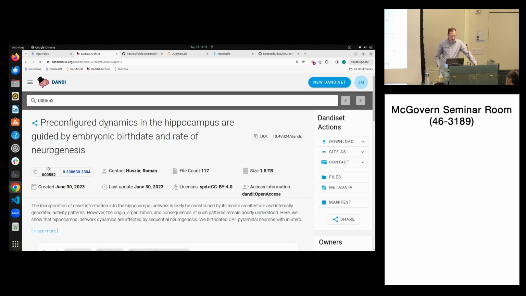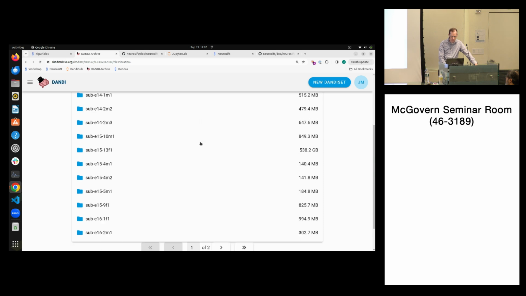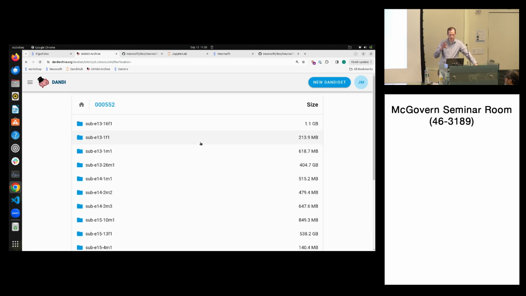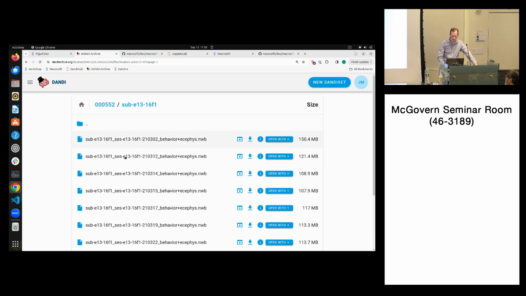Okay, so we go to this DANDI set, and we can click on it. You can see that the size of this DANDI set is 1.5 terabytes, and it has 117 files. I click on the files icon here, and we can see that it's divided into subjects, and then within each subject, you've got sessions.